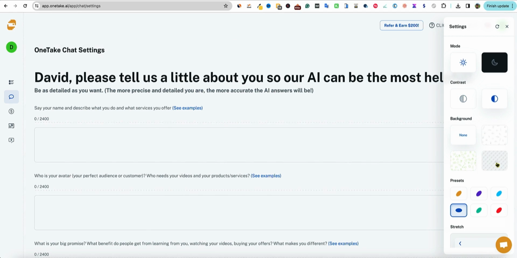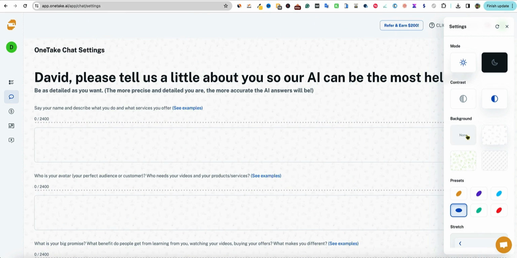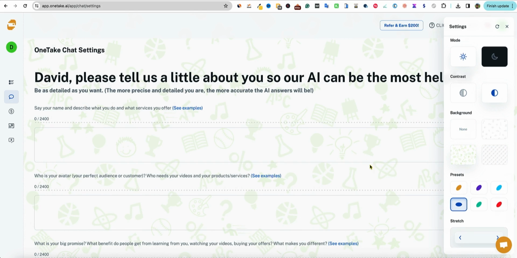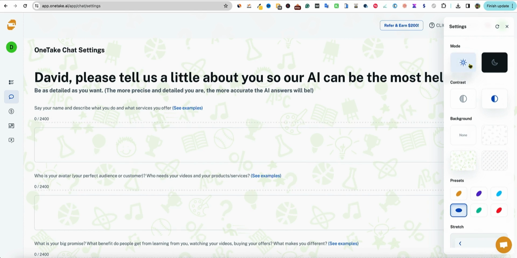And then you can actually change the background a little bit too. So you can actually change the background of the site. That is crazy. I honestly have not really seen that before. Let's go with something funky. We may as well, something like that. And then you have your stretch option and you have your dark mode or light mode. We'll stick with light mode.